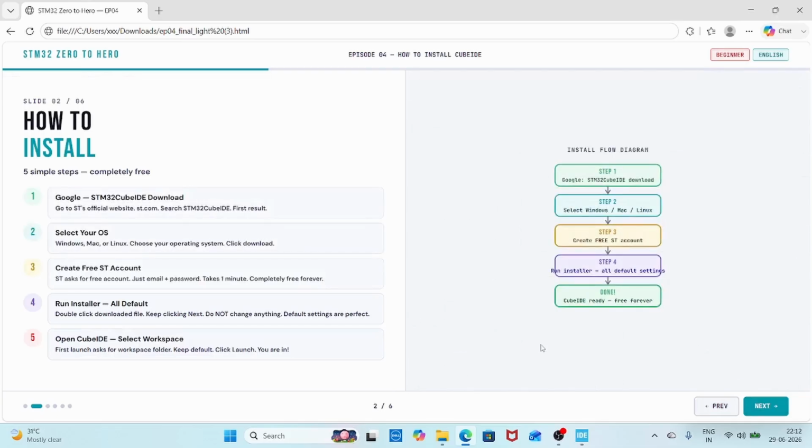Now, how to install? The installation step is very easy. I'm not going to discuss it in detail here, but you simply have to download it from Google. First step, on Google, search for STM32 CubeIDE and open ST's official website. Then you have to select your operating system, whether it's Windows, Mac or Linux. Then you have to create a free account, giving your email and password. Once it is ready, you will get the download link in your email. You can simply download it, run the installer, and it will install the required things on your PC.